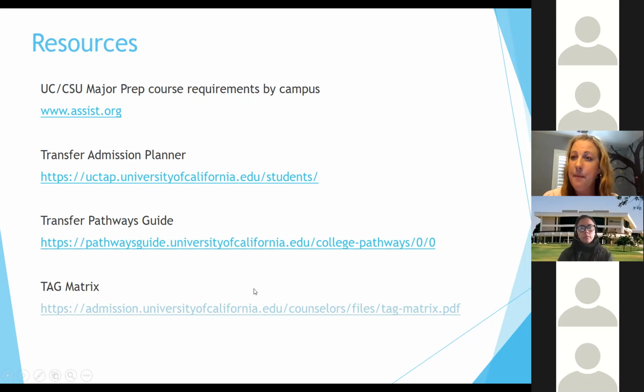And the last thing is the TAG matrix, which again, we'll make sure we put in the chat for you, or you can just Google UC TAG matrix. It's a really hard document to show on a screen, but basically it has all the UC campuses. It'll tell you if any majors are excluded from the TAG and what GPA you need to have. It makes it very clear. They do make changes to that.